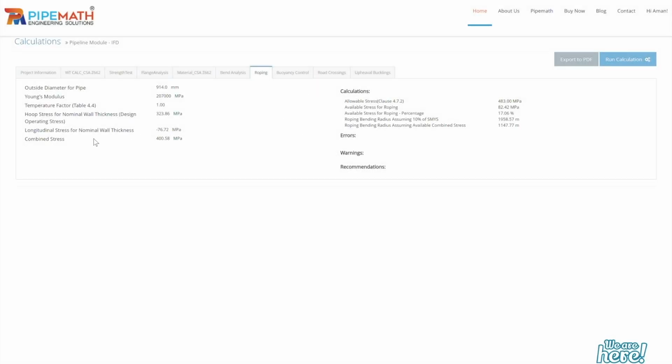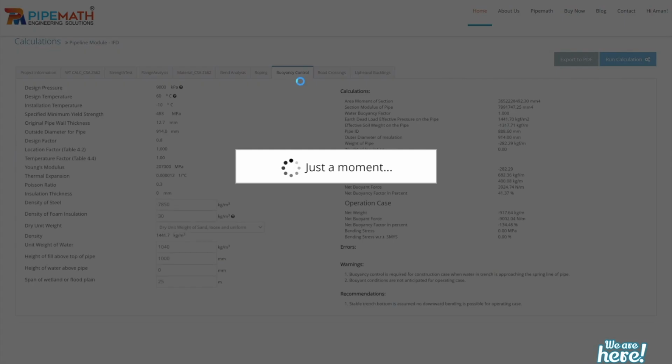So this is for the roping, and roping is always calculated based on the combined stress. So we have a grade of 483 MPa. Our combined stress margin is approximately 82 MPa. So with 10% of SMYS, our bending radius is 1900 meters, and with allowable combined stress, we can reduce it to 1147 meters.